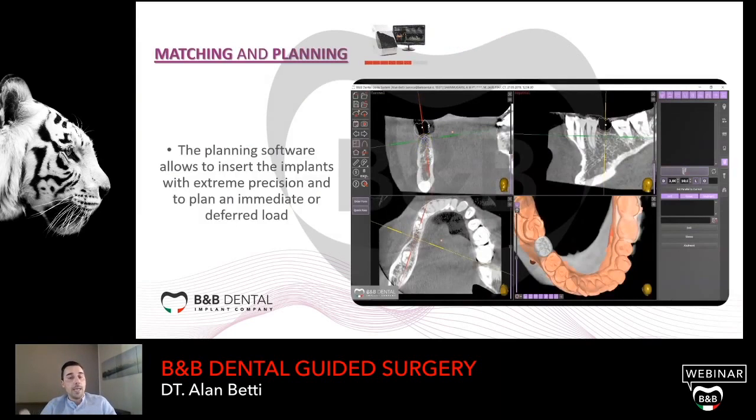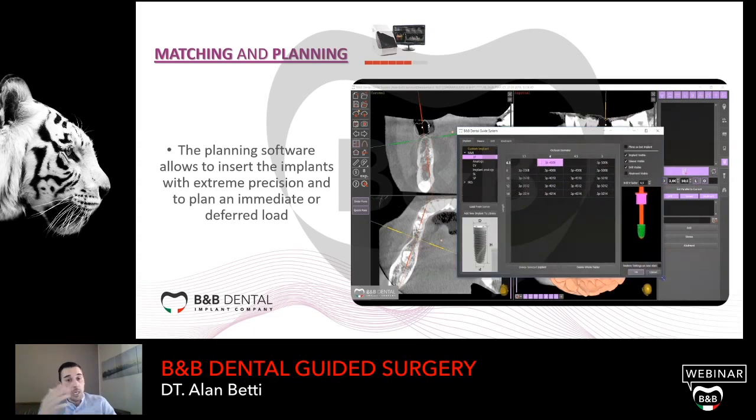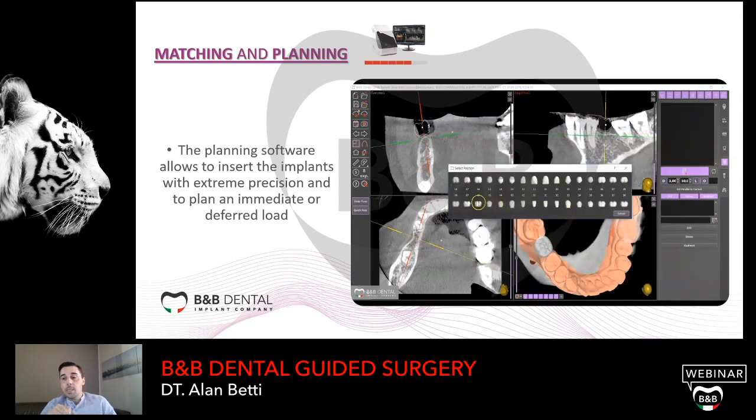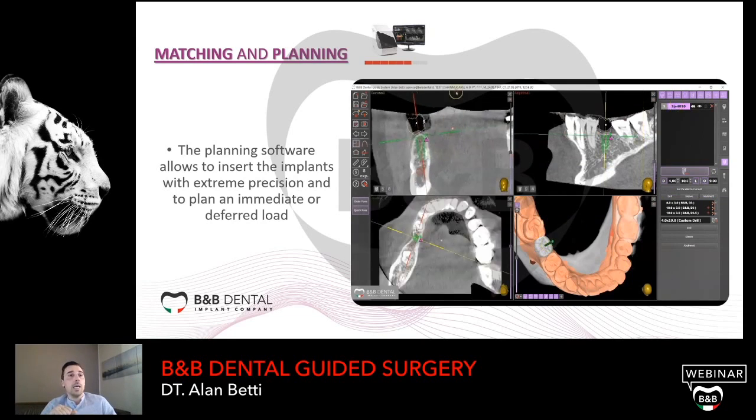The software planning, this is our software, the B&B Dental GS. The planning software allows you to insert the implant with extreme precision and to plan immediate or delayed load, even for post-extraction implants. As you can see, you can put the implant. You can adjust the position of the implant. That white triangle is a warning collision.